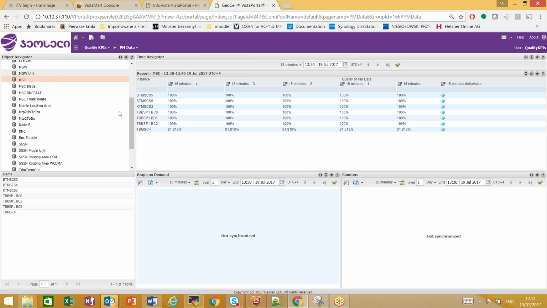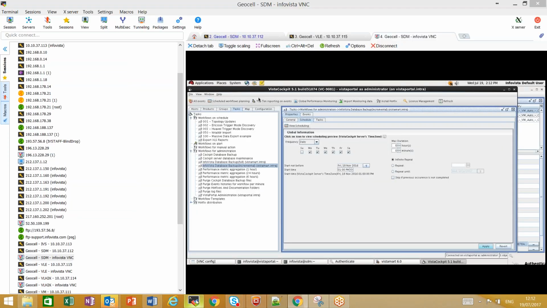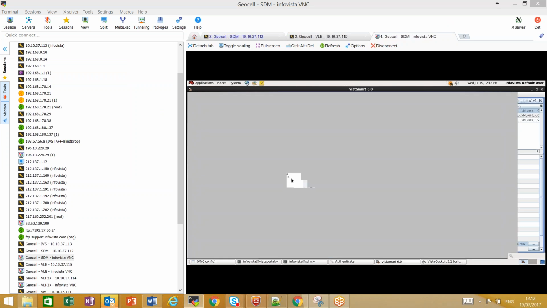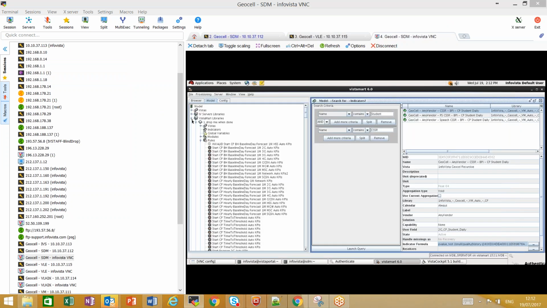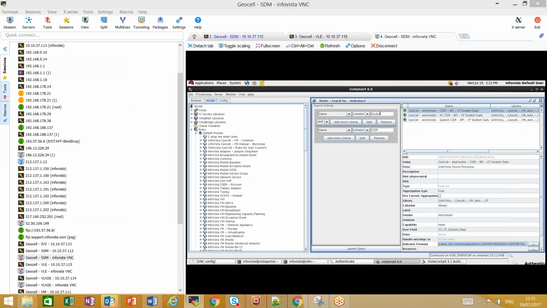All right, so the quality KPIs are modeled in a way that we have one Vista Mart indicator.